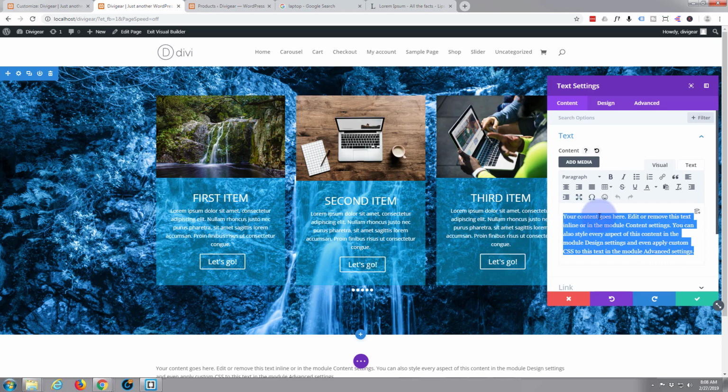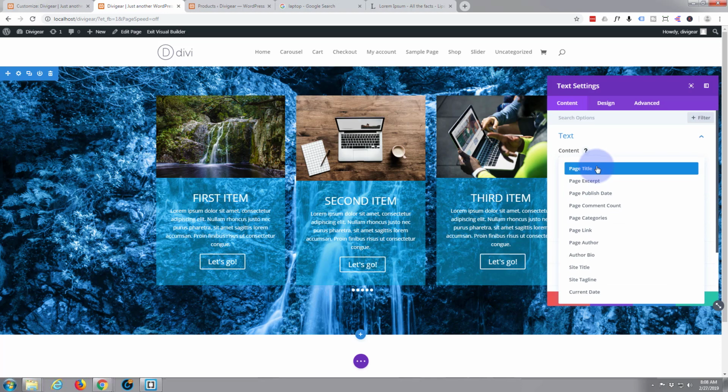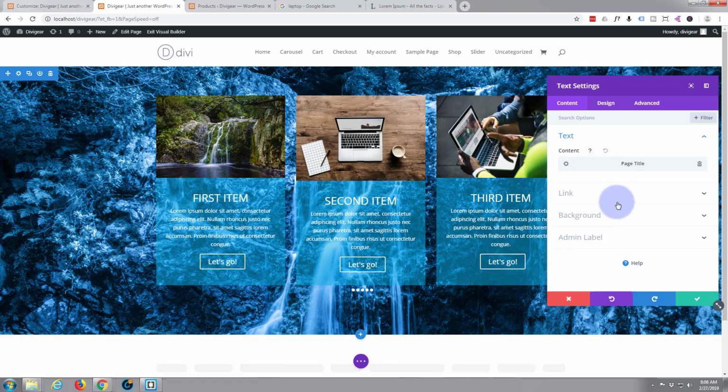Another great feature of Divi is you can add dynamic content, so it'll pull directly from your database. So I'm going to click that little icon there and just select page title. So whatever page you're on, it'll grab the title, and this page is carousel, I believe. There it is right there.